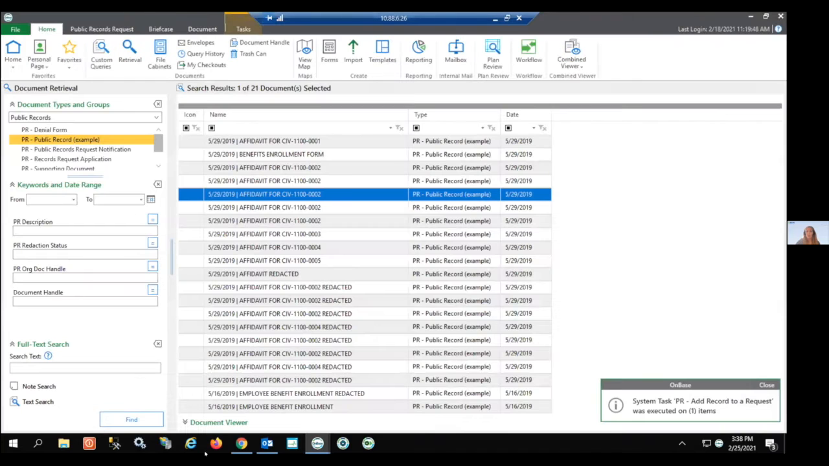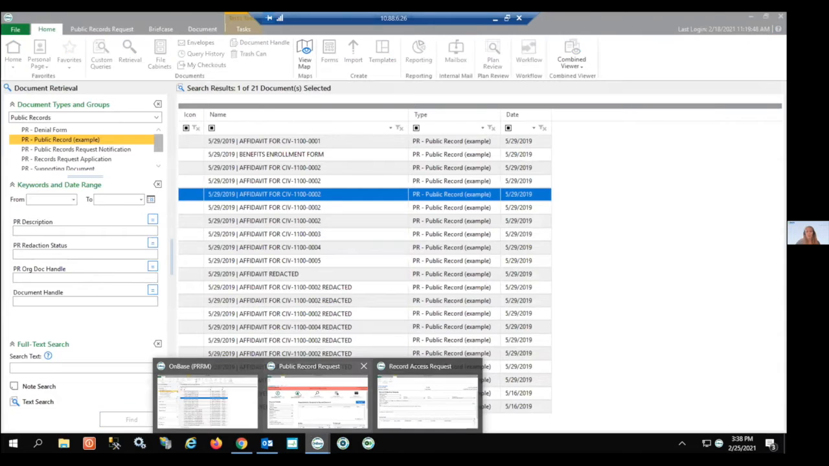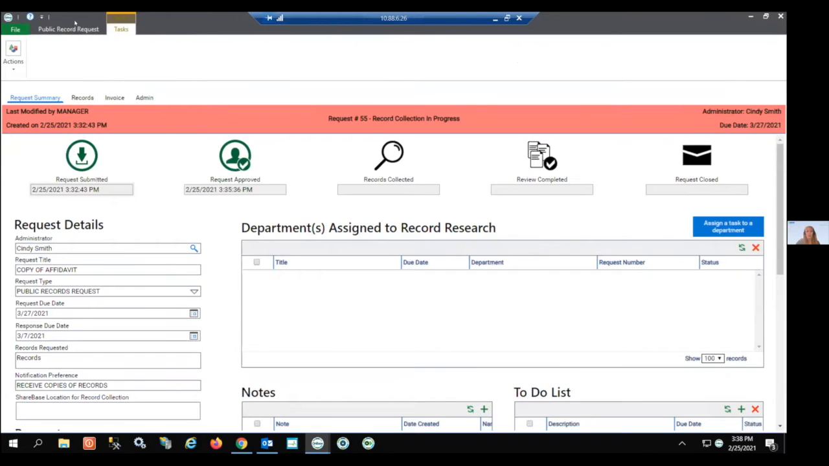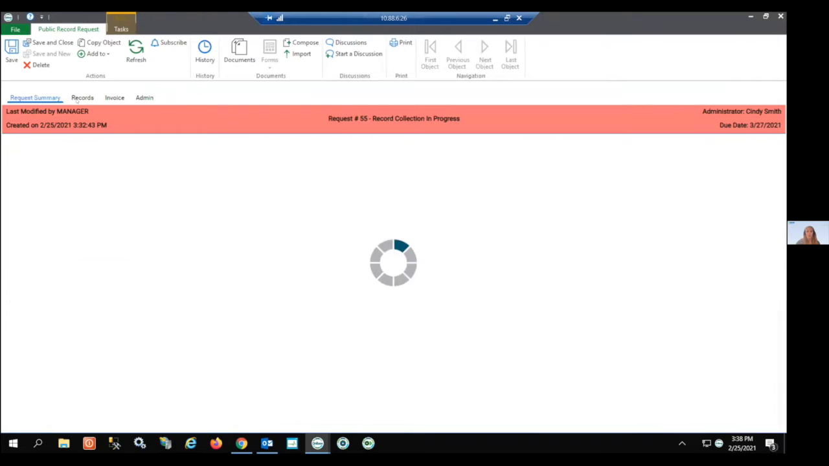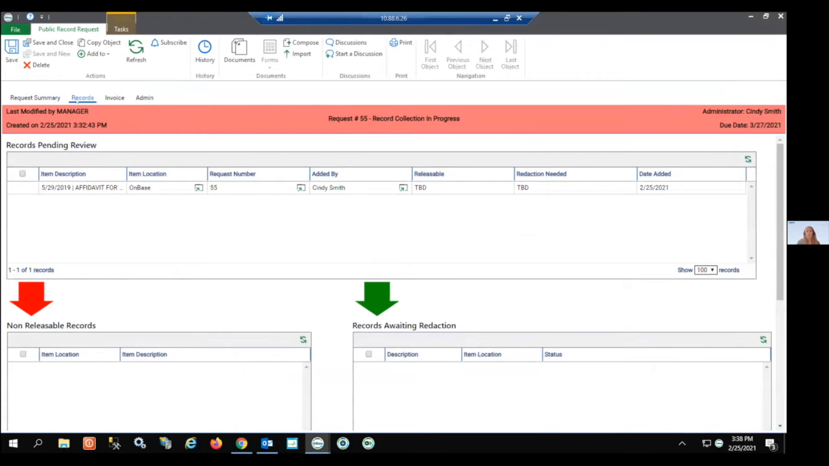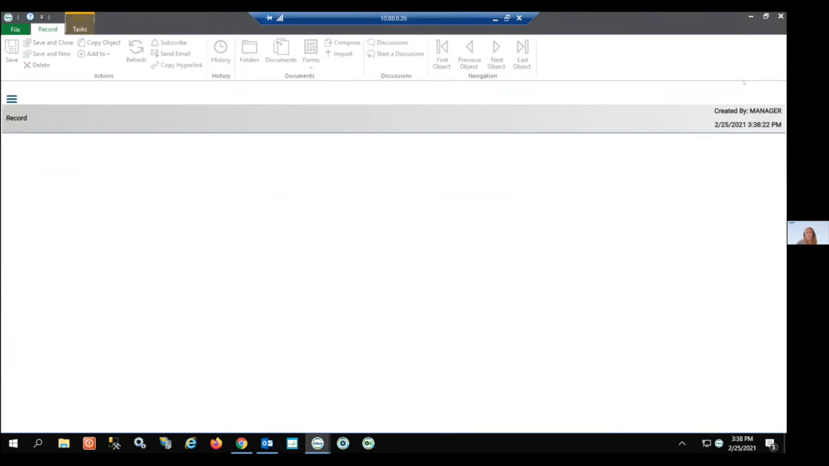If I close my document and browse back over to my public record request, I have this records tab here. As we are reaching out to these different departments and they're collecting their records, we can see that happening right from this records tab. So I can see all of the records that are pending review. That's the one that we just submitted. I can go ahead and open that up and review those documents.